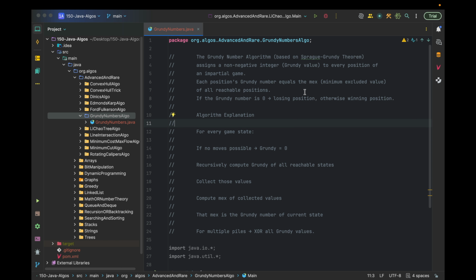If the Grundy number is 0, then it is equivalent to a losing position, otherwise a winning position. The Grundy number for a winning position should not be 0 actually, it should be greater than 0. So otherwise we get the winning position. Yep, so this is fine.